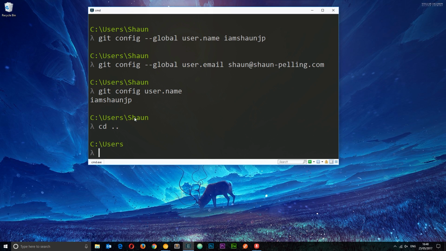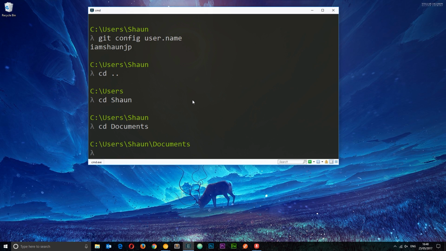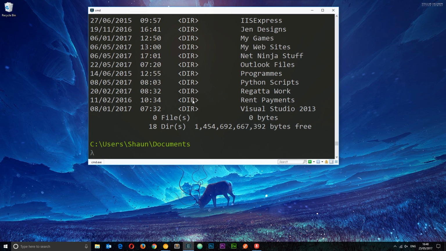You can see I've gone from being in Shaun to just Users. Now if I want to go back into the Shaun directory, I can say cd, and that stands for change directory, by the way, and then just say Shaun, the directory I want to go into. All right, I'm going to cd again, and this time going to Documents because I know there's a Documents folder in there. Now if I were to list the contents of this Documents folder, I can say ls, that's going to list everything inside it, or on Windows dir, that does a similar thing, but I prefer ls.